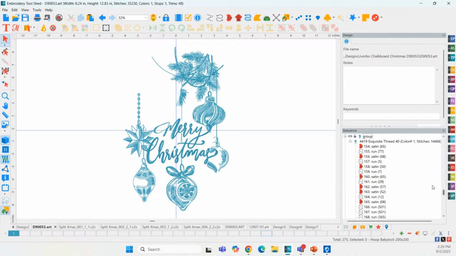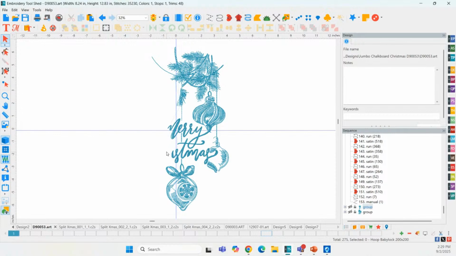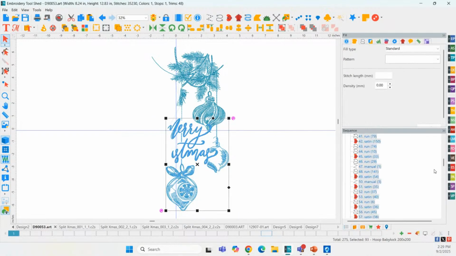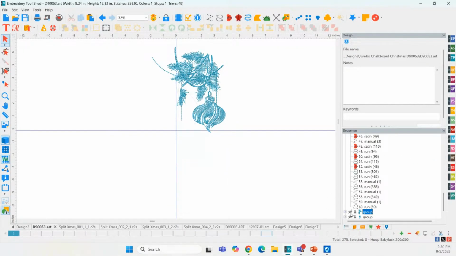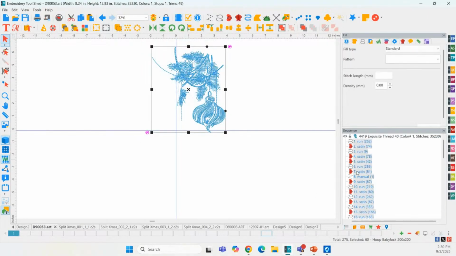Now, I'm just seeing if I could select these different parts of the design and ungroup them. So if I select this one, and then I'm going to group that together, and then we're going to hide that. Over here in my sequence view, I'm just clicking that eyeball and I am able to hide each individual section. So that's all that's left. And so I'm going to group that together.